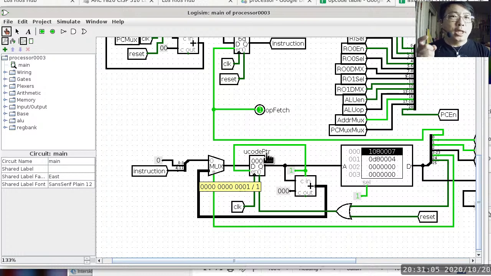A register can also be reset to 0 because it has this little pin here that has a 0 on top of it. That is our reset, okay? So that means a possible explanation is that the microcode pointer got reset to 0, 0, 0. So now the question is, what can possibly cause that to happen?